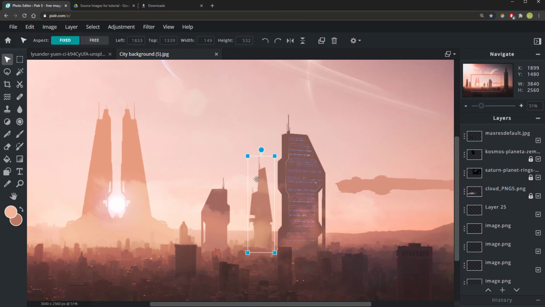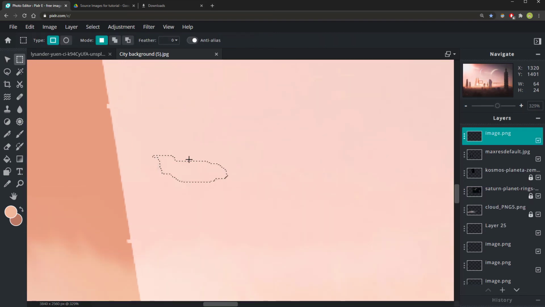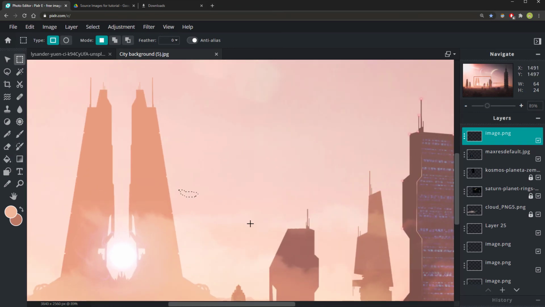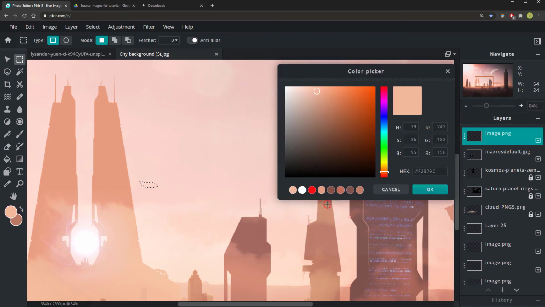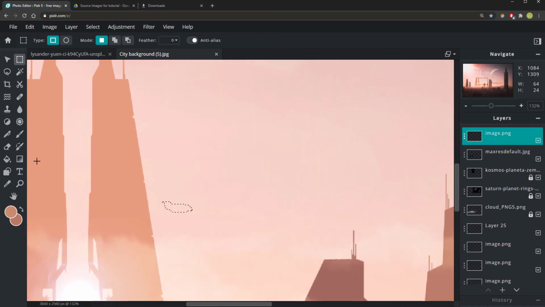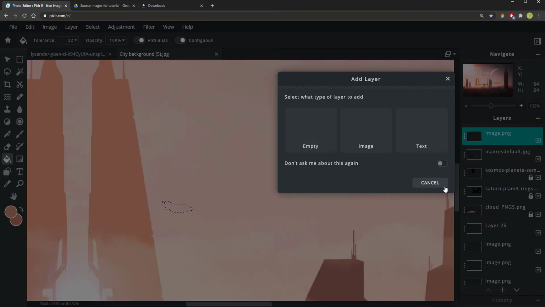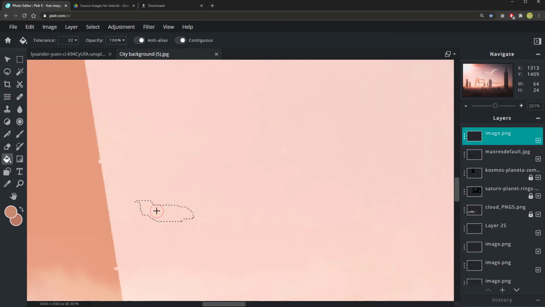and then you can move your buildings where you like. For the flying vehicles in the sky, just draw a random shape like this and choose a color from one of your distant buildings like this. Just click on your top color, choose a distant building color, hit OK, and on a brand new empty layer with a plus button, empty, click on your spaceship and fill it in.